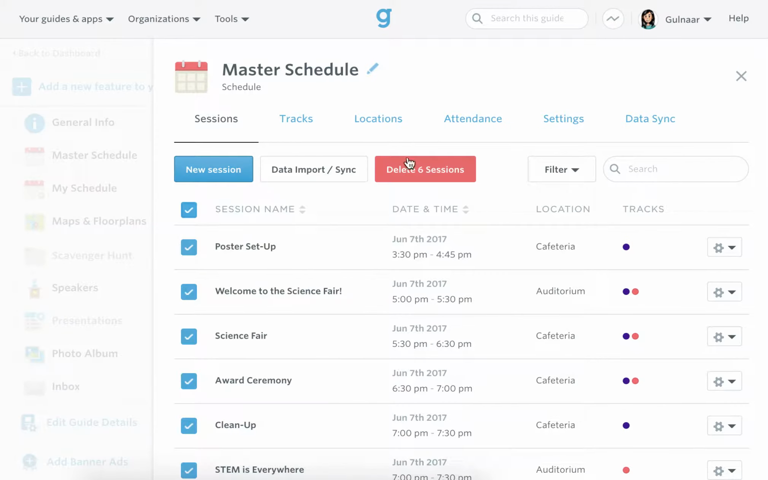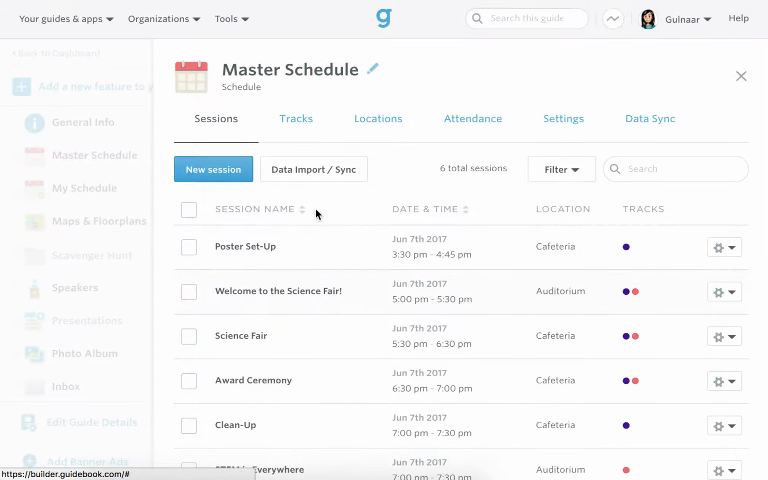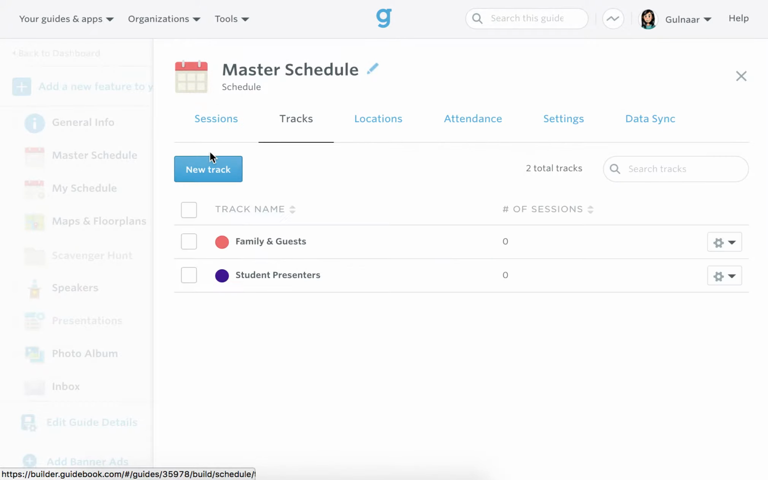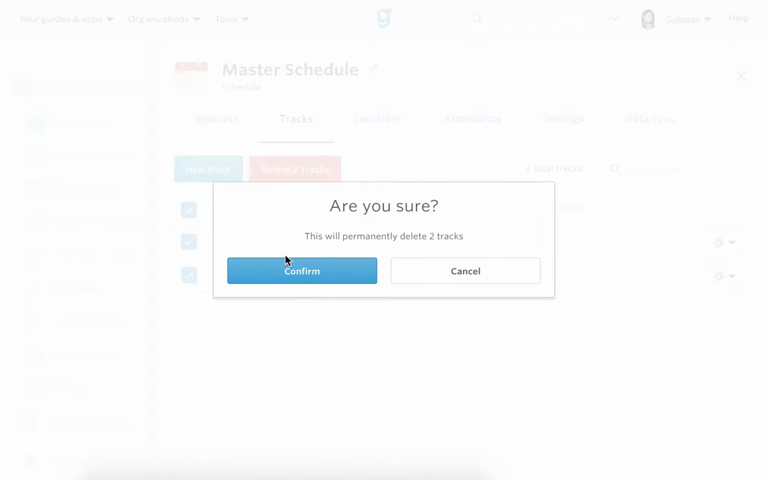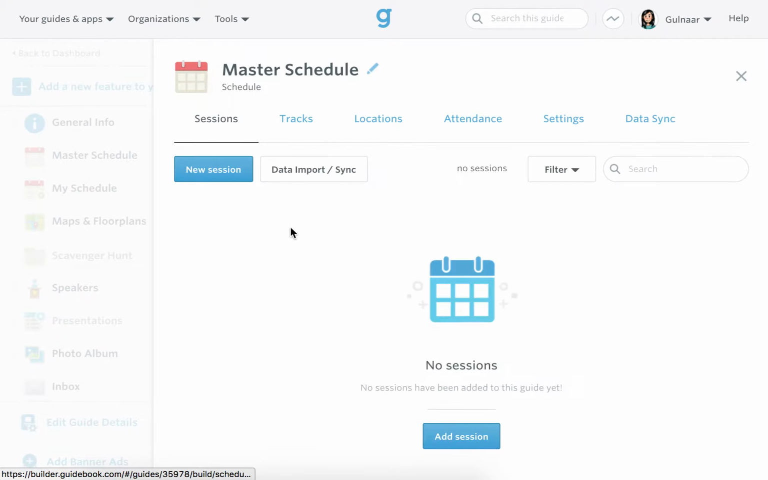Now let's clear this out. To start over with a blank slate again, I'm going to clear out the sessions and clear out my tracks just so we can start anew. So sometimes you might be working on a schedule template spreadsheet and you're not really sure what the track names need to be, or you haven't really assigned sessions to tracks yet. It's still a work in progress, but at least you have the sessions. So let's see what it looks like.